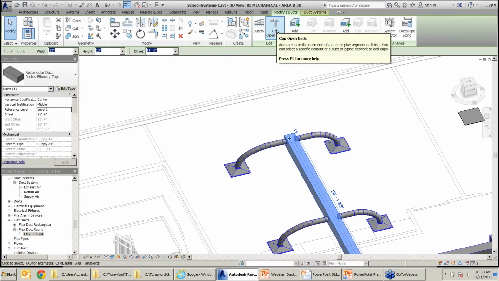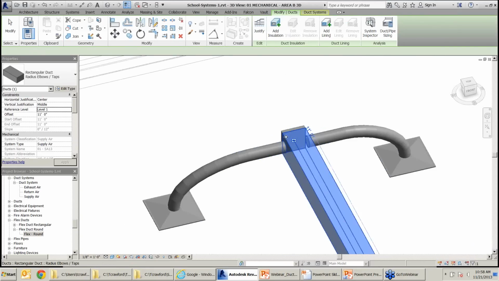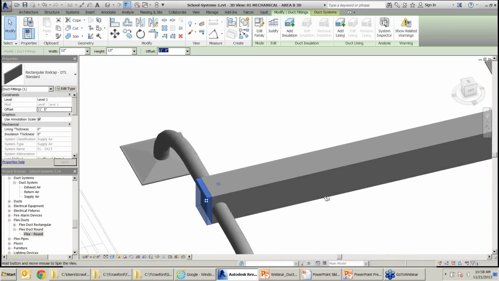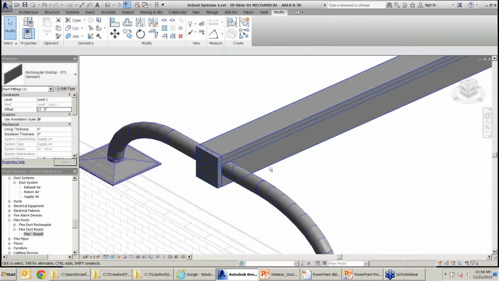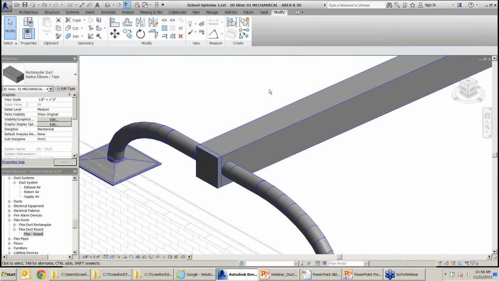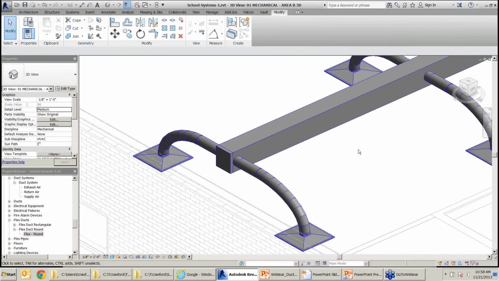If I select the duct, and you want to select ones that are missing caps that have open ends, you cap open ends, and it put a cap on there. Just to see with one click. I could have done all of them at once. If I select all the ducts that need caps, I could have selected them all and then choose the cap open ends and do them all at once. So that's kind of a nice little feature in 2014. It's not a huge thing, but it can save you a little bit of time.